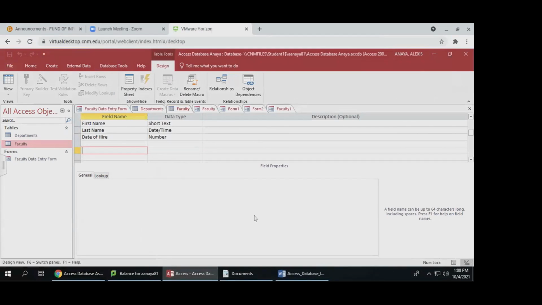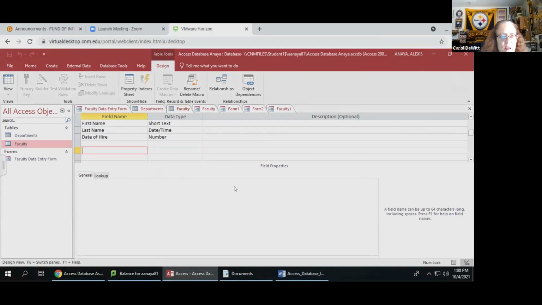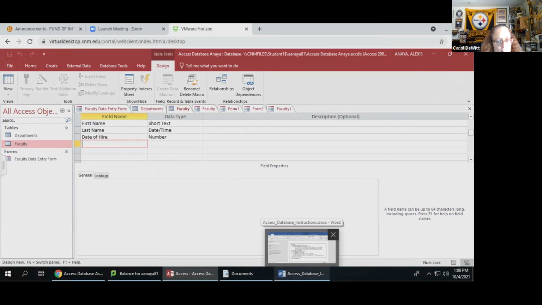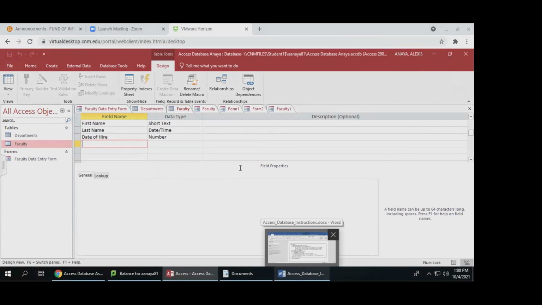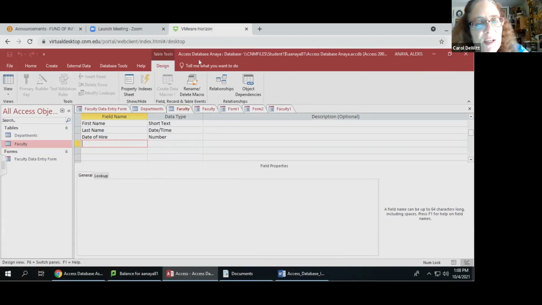Okay. Well, that is so weird, Alexis. So click right below date of hire and type department number. Are you saying that it's not, is this where it won't let you type? Yeah, it's not letting me type. Close everything on the right side. All those things open on the right side are killing me.